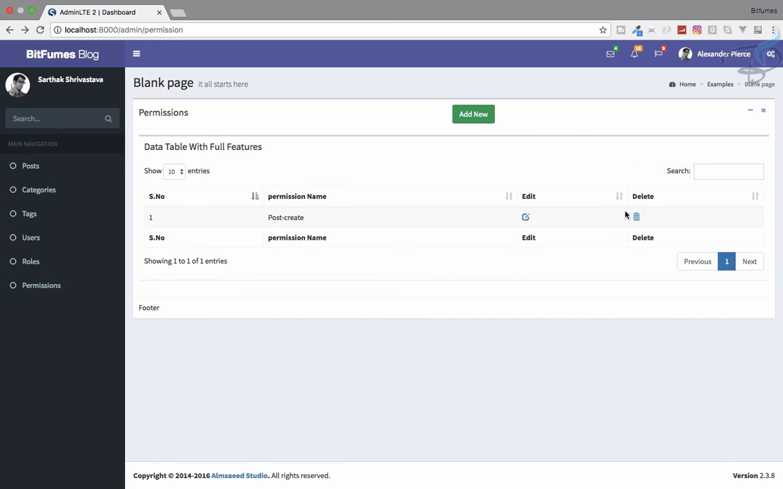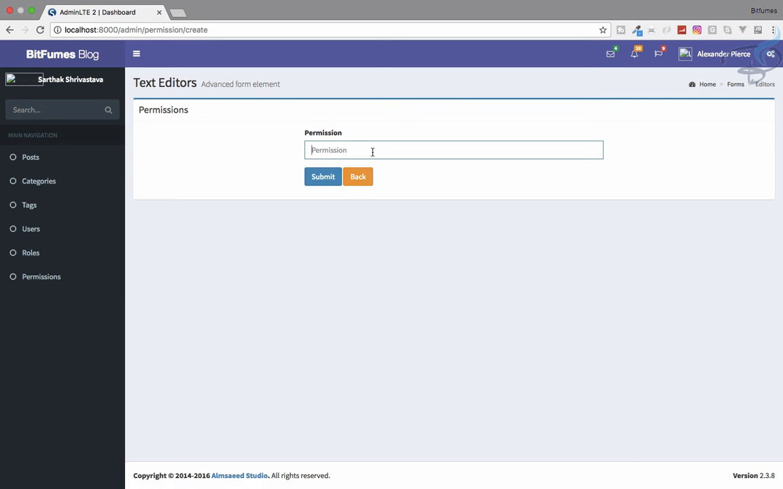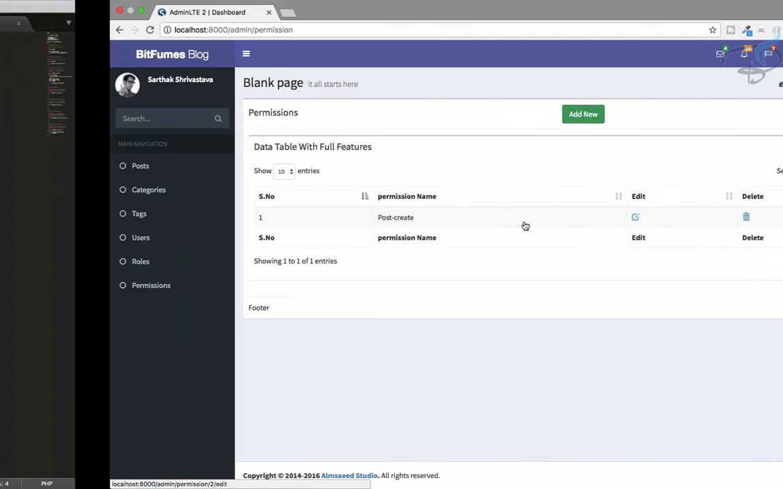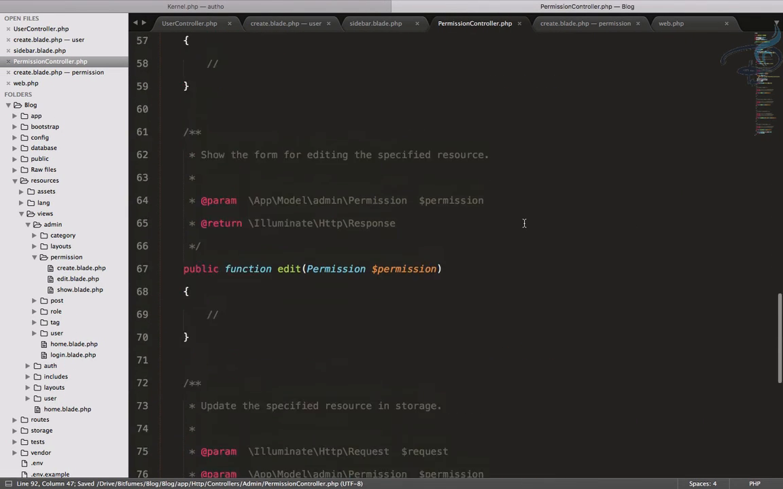Let's go back again, delete. Okay, and yes, it's deleted. So very nice. Let's once more create. So post arrow dash create, created. Now the edit part. So edit part is here.